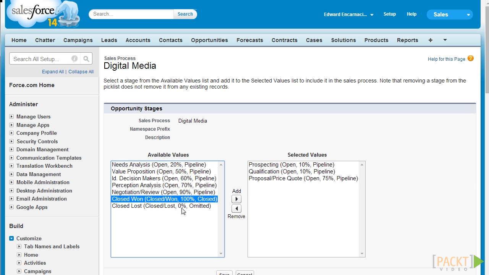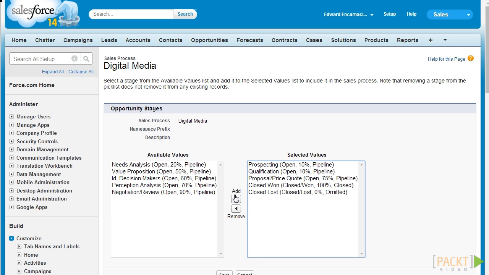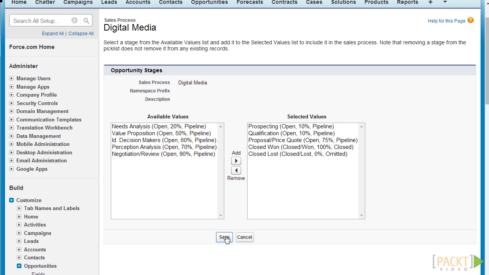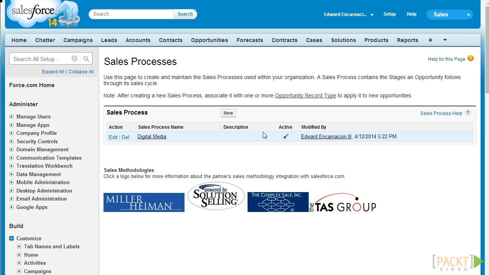So this is a much simpler version of the sales process, since digital media is a much more straightforward sales process than the other parts of our business. So let's just click on Save to finalize it. So that's it. We have just created our custom sales process specifically tailored for digital media products.